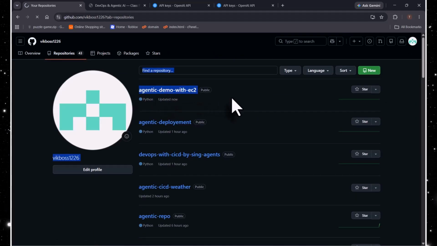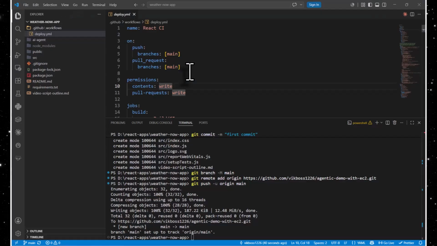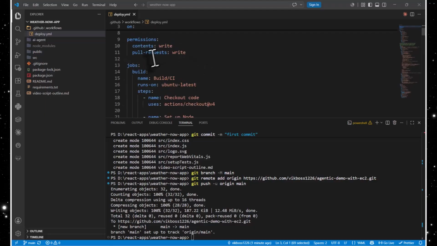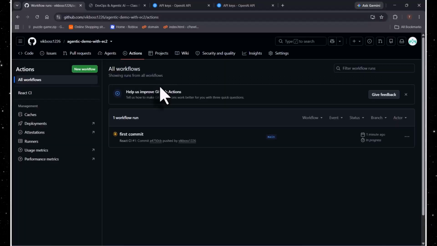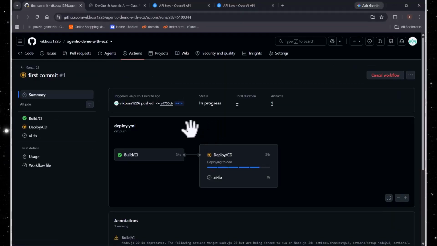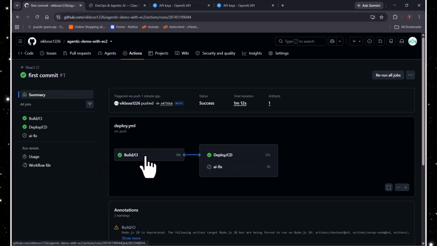Just click on this agentic demo with EC2. As soon as the changes get committed to your branch, this pipeline triggers. Why? Because we implemented it in such a way, and it is going to have jobs. One is a build job, another one is a deploy job. Let me focus on it and see how exactly it is going to work. Now this is working properly. The build job is completed and the deployment job also completed.